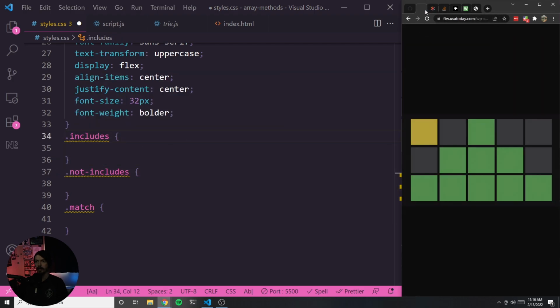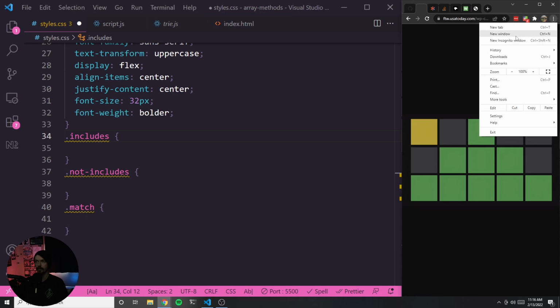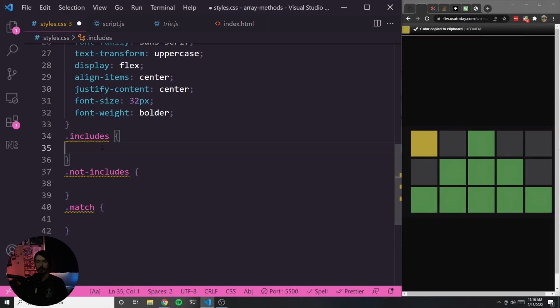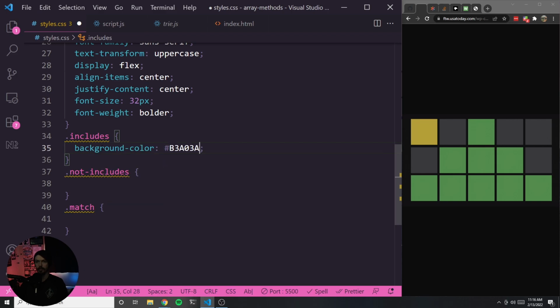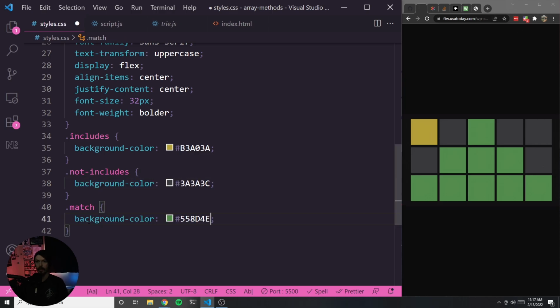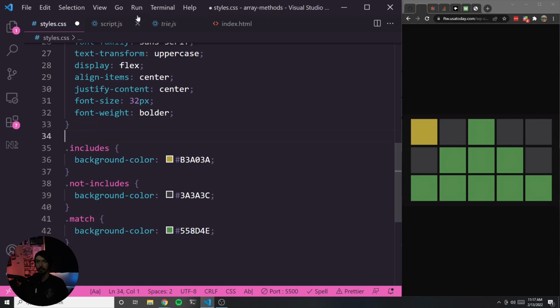Let's get those hex values using my little trusty extension Colorzilla. So includes will be background color this, then we'll do not includes is this background color, and match will be that background color. So now we have the background colors. We just need to add the classes. So we need a function that's going to add these classes whenever we find matches, includes, or not includes.